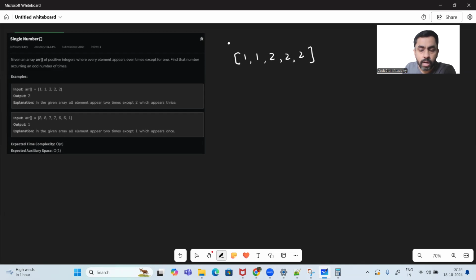One approach would be to take a map wherein we'll put the element and its frequency. So here 1 has a frequency of 2, and 2 is the element which has appeared 3 times. We'll simply iterate through the map and check whichever element's frequency is odd, and return that particular element.